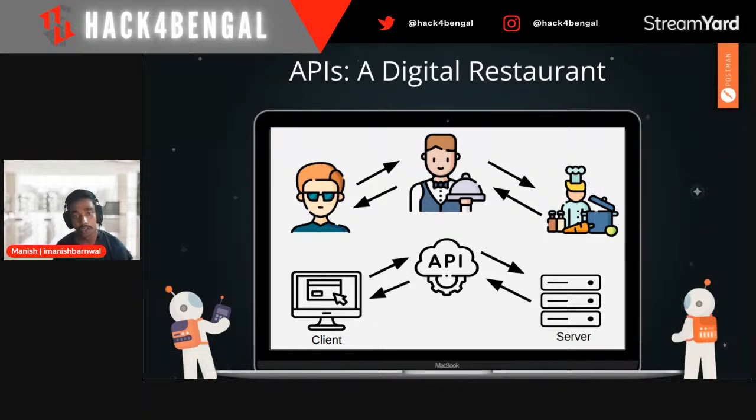So basically, an API works as a mediator between client and server. The server could be anything, like localhost, or something hosted on some cloud, or some normal server.